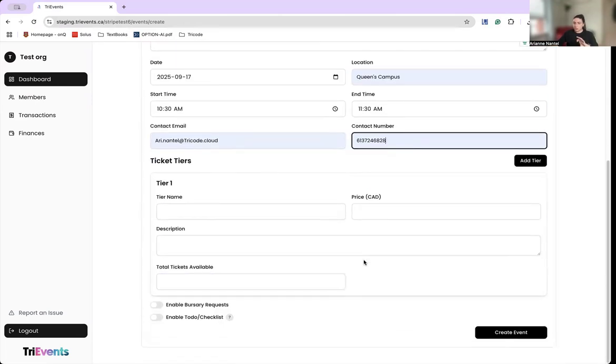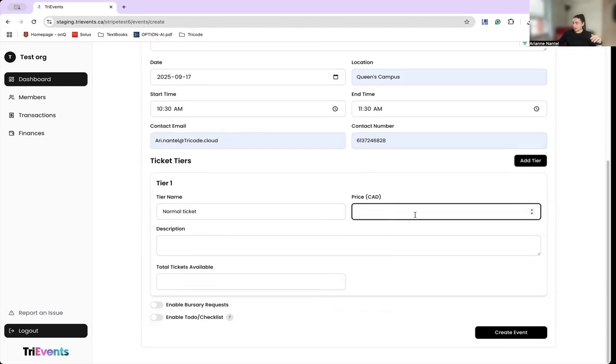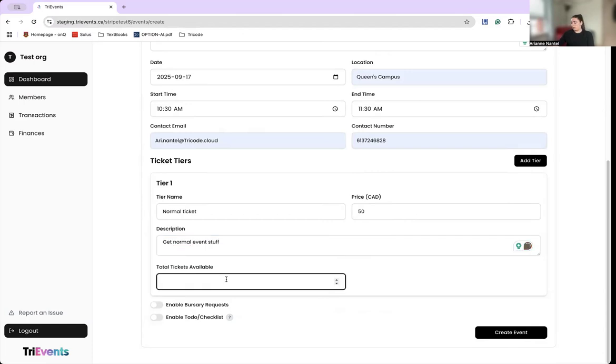The next portion of the event setup is your tickets. So you can add multiple different tiers if you have tickets at different prices. So let's say my basic tier is worth $50. Get normal event stuff, and there's 200 tickets available.